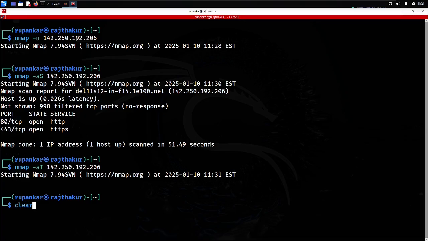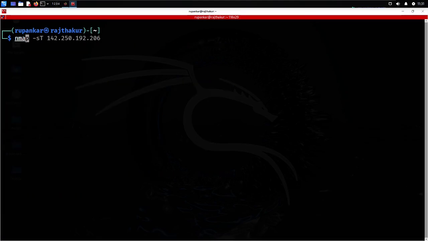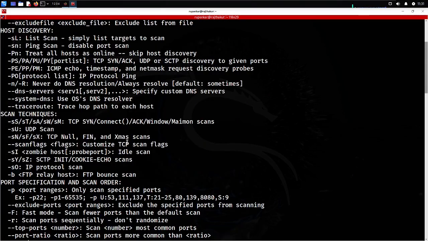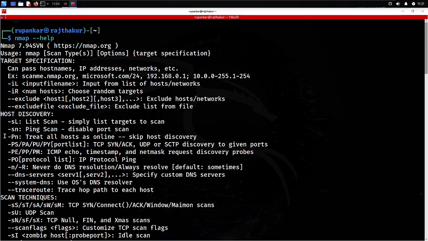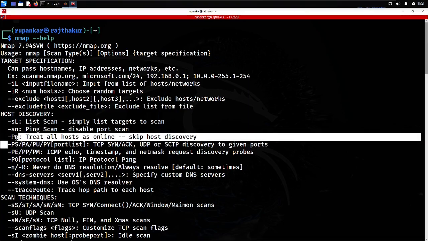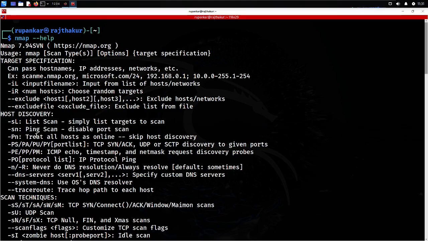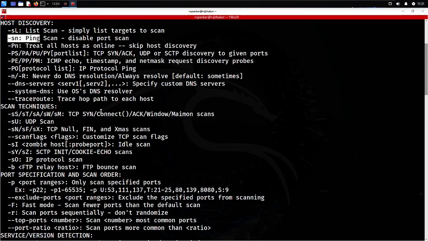So let it close. I hope you have learned these scans. Let me open the Nmap help again: nmap hyphen help. We have discussed a lot. We have host discovery, the Pn option, and done a lot of ping scans till now. Hyphen sL, the list scan, which simply lists targets to scan, we have done. The UDP scan we have discussed. Then the TCP null, FIN and Xmas scans: you can try the hyphen sN and sF parameters.